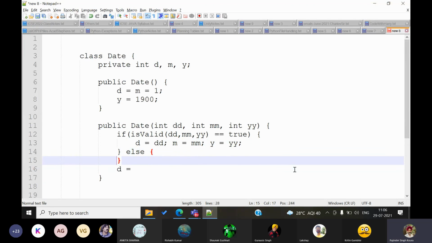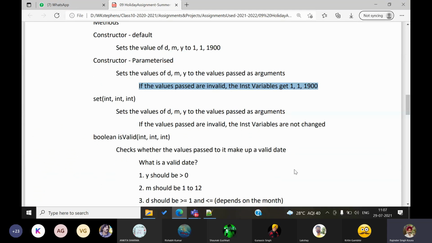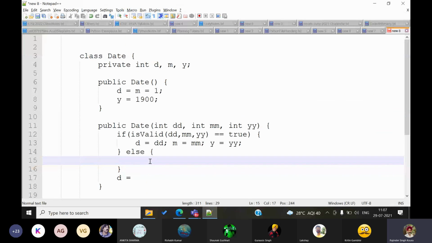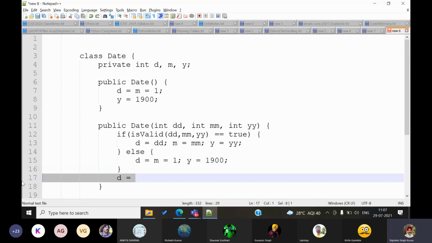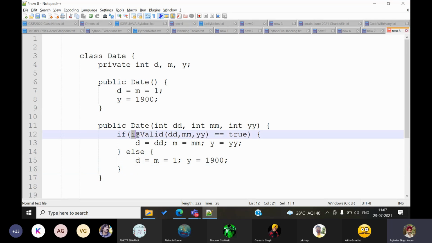Else what are we going to do? Else it gets 1, 1, 1900. So else we'll say d is equal to m is equal to 1, and y is equal to 1900. And I'll just remove this line. I have not created the isValid function right till now, but I have made a call to it. Although this is not going to work at the moment, I've just made a call so that when it is created, it will return some value. And if the returned value from isValid is actually true, it will pass the values to d, m and y. Otherwise, d, m and y get 1, 1, 1900.